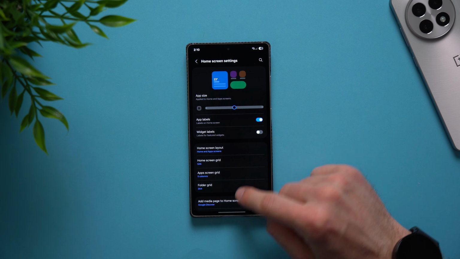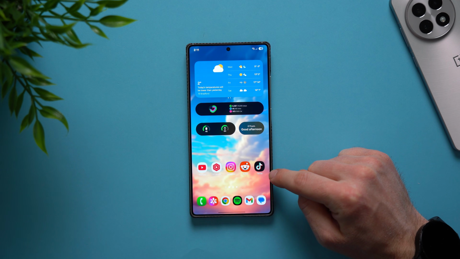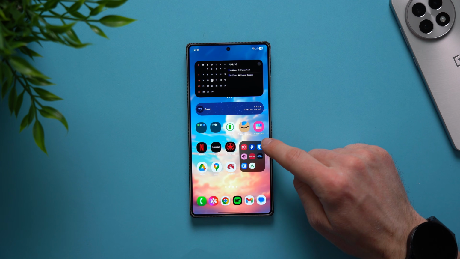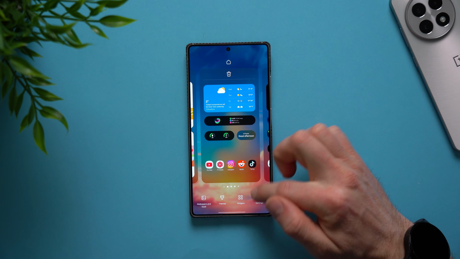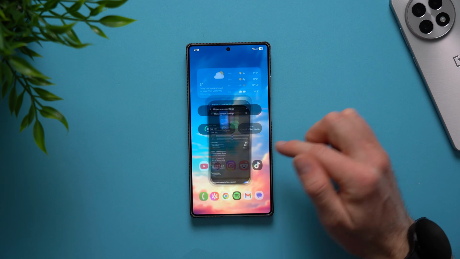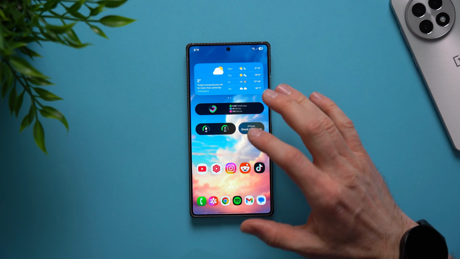Then I go back into those settings and I turn app labels off. This is enabled by default, and what happens is you can see the name of the applications under all of the app icons. I like to turn this off because I think it looks a lot more clean. When you don't have those, the aesthetic of your phone just looks much nicer.